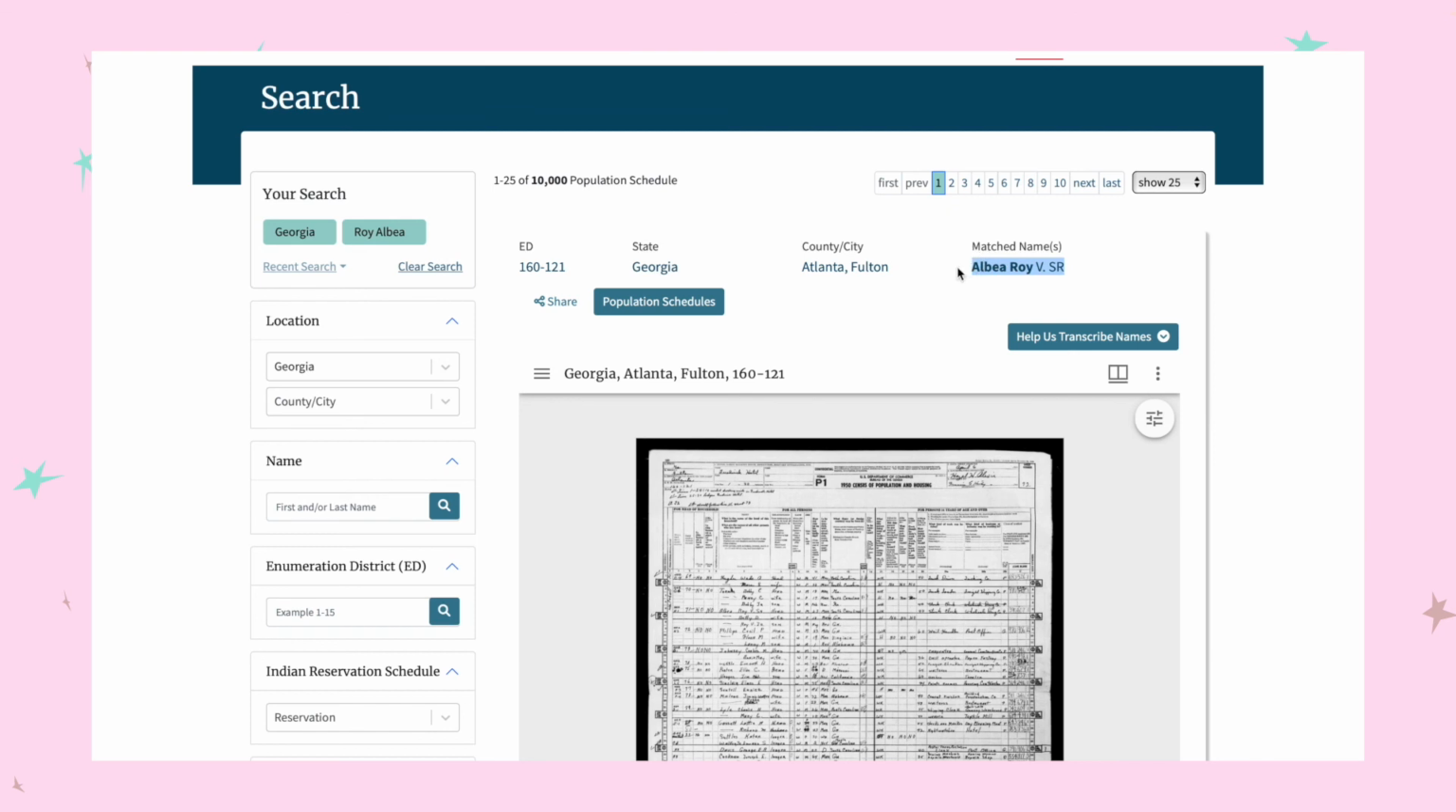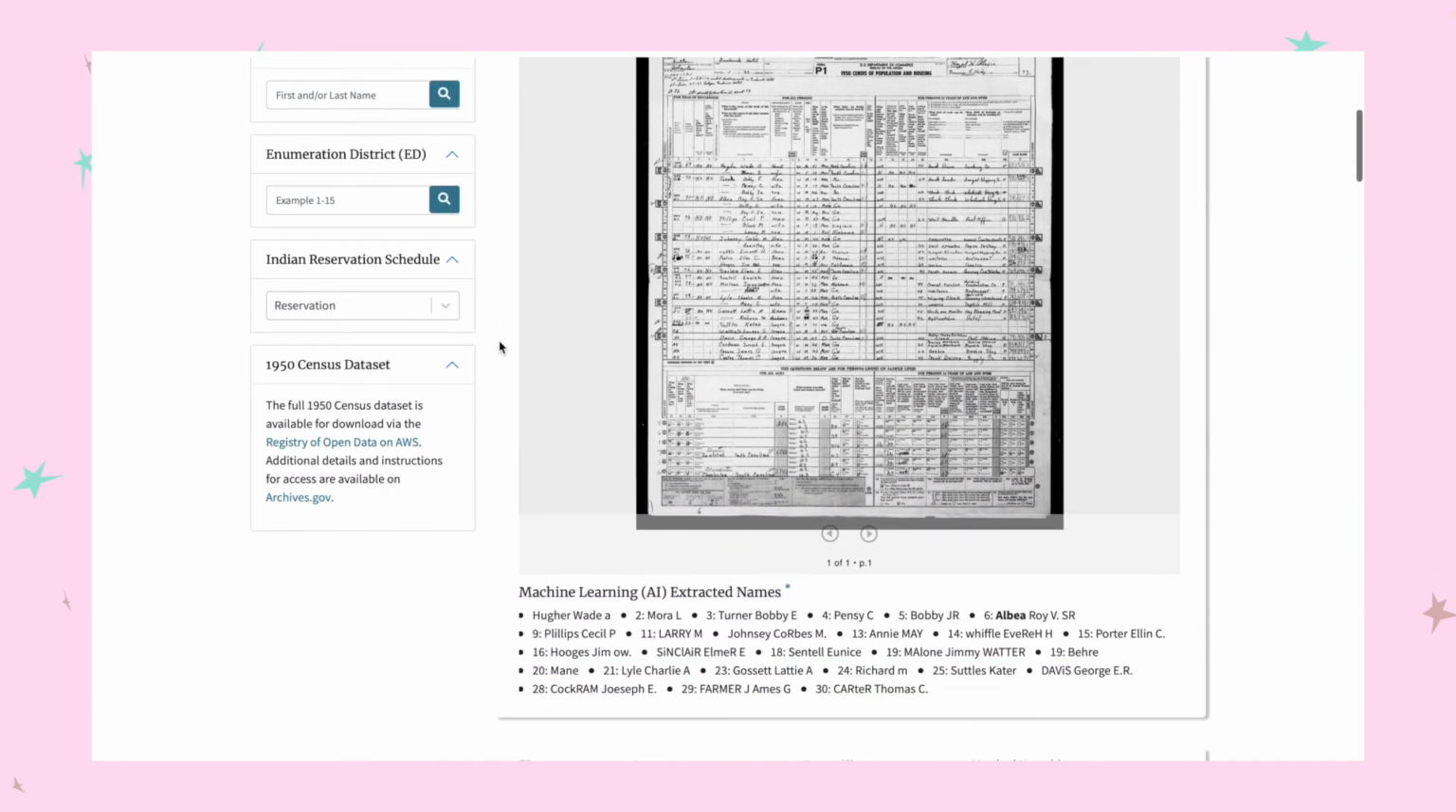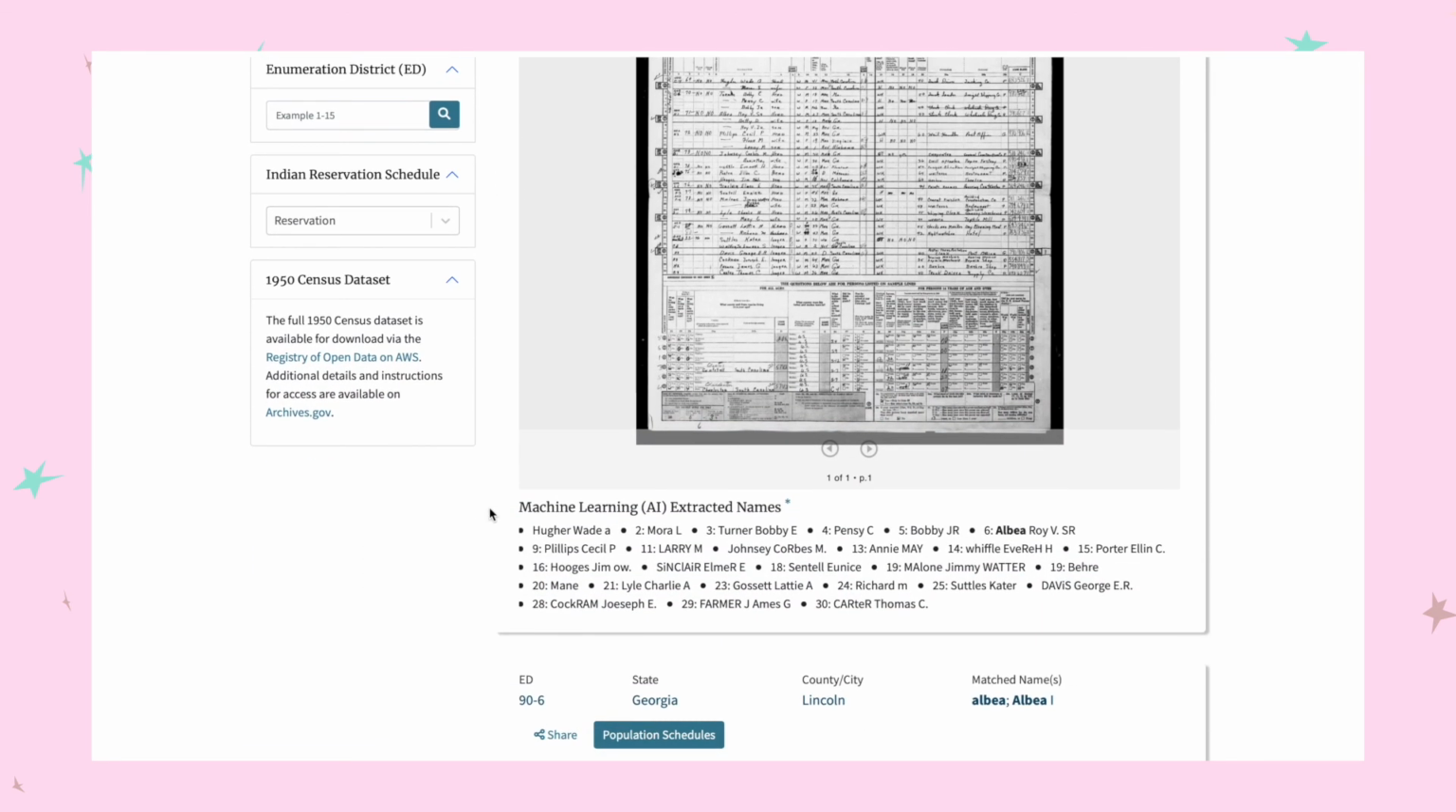That looks like my grandfather. He is in Atlanta, Fulton County. They are in Georgia, and you have the enumeration district number right there. So let's bypass the image for just a second to look at the list of names that have been transcribed by the computer. So here is what looks to be my grandfather. He's on line number 6. Let's see, the next line that the computer recognized was line 9. So any other family members that might have been in his household weren't recorded.